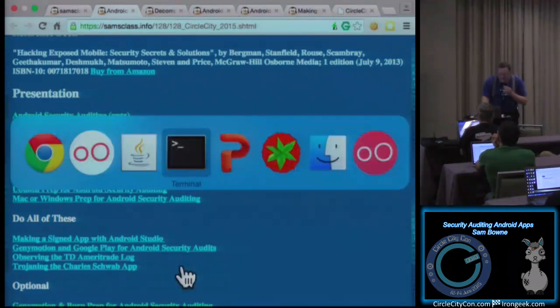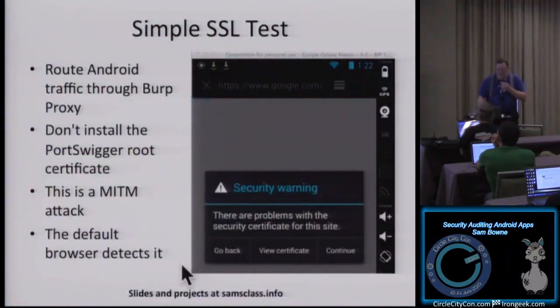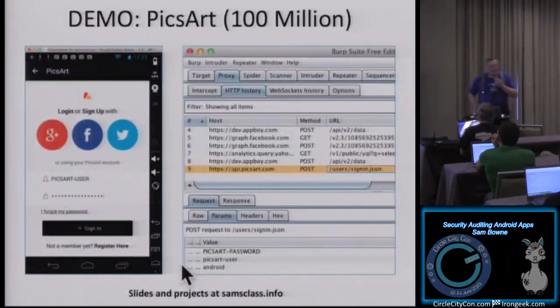So let me go back to my slides here. So that's the simple SSL test. So here's PixArt, for example. If you load PixArt, the HTTPS goes right through, and you can just see the password down there, password and username. That's because they don't verify the certificate. And they've ignored the CERT warning 7 months ago.